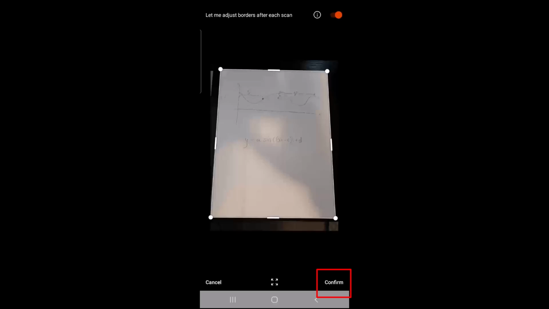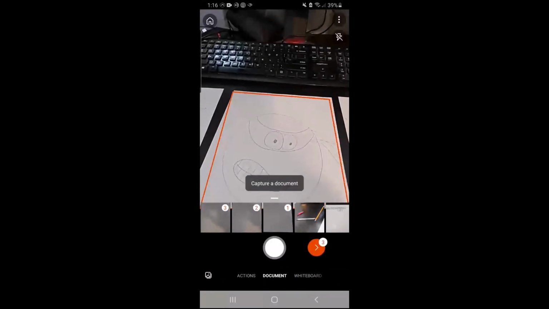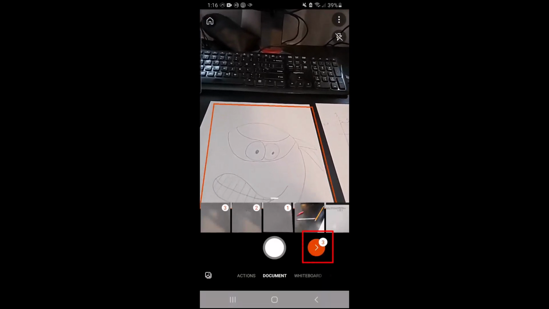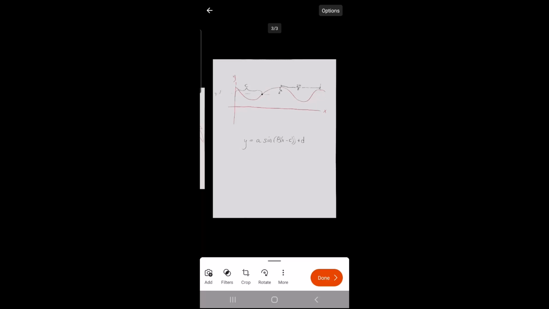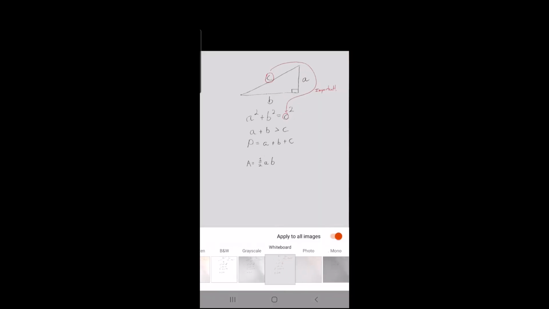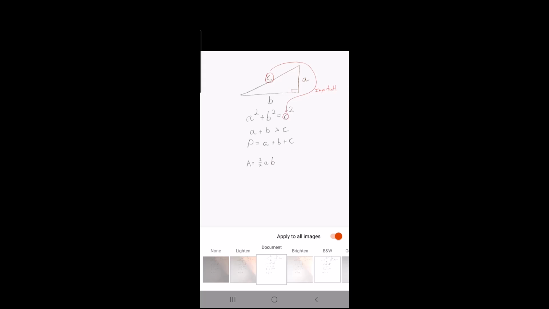Hitting confirm, I have a bunch of different options for formatting that I can do on here. I'm going to click next down in the almost bottom right. I can change the way these look. I could change the order. I could change the filters down here on the bottom. I have it set to whiteboard, but I could change it to, let's say, document or just the original, depending on what I wanted to go with. I'll leave it with document.